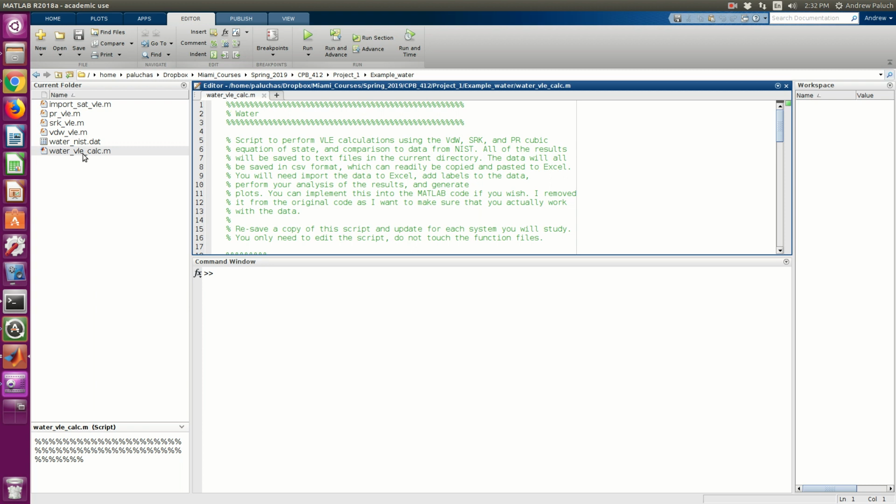So this is water VLE calc. If you're doing calculations for nitrogen, rename it nitrogen VLE calc. It's a script. All that the script does is automate performing the calculations. There are only a couple of things that you need to update in the script, which we'll walk you through right now. You'll save a copy from my example directory and just make some minor updates to get it running.